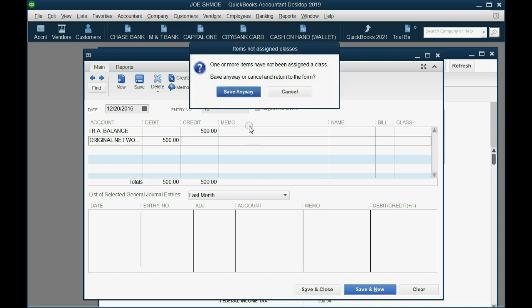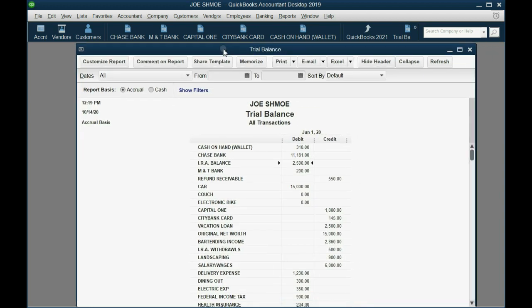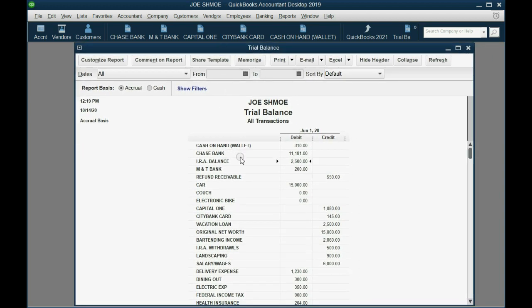Click Save and Close, and we don't need a class because they are both balance sheet accounts. Save anyway, and now you can see the I.R.A. balance is correct for what's really in the account, and your original net worth has been adjusted accordingly.